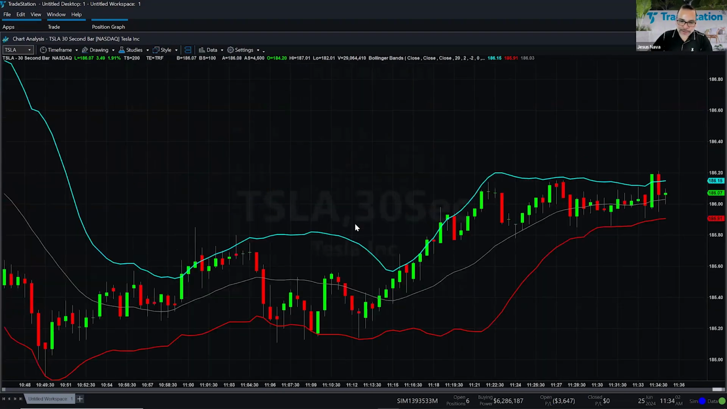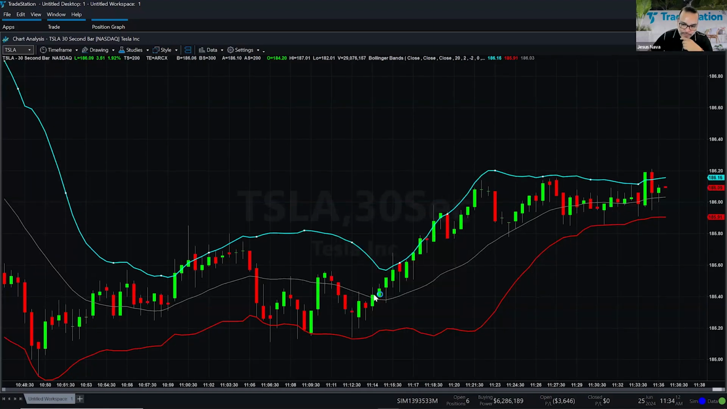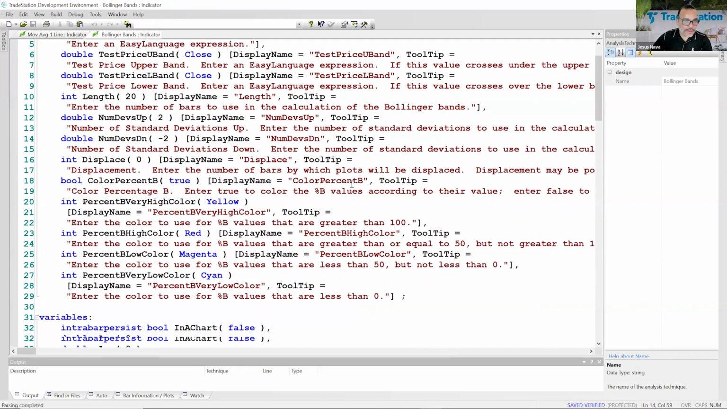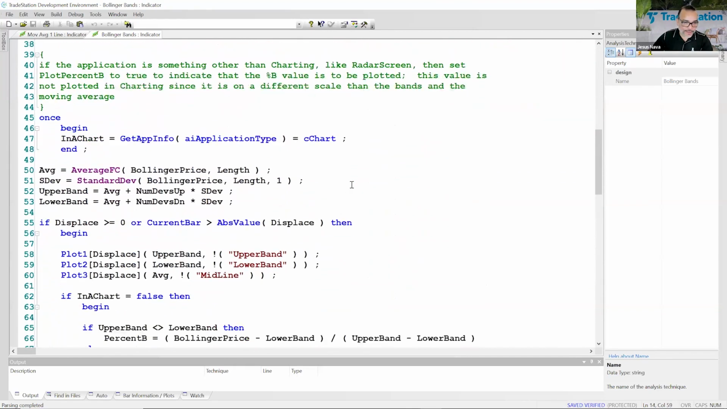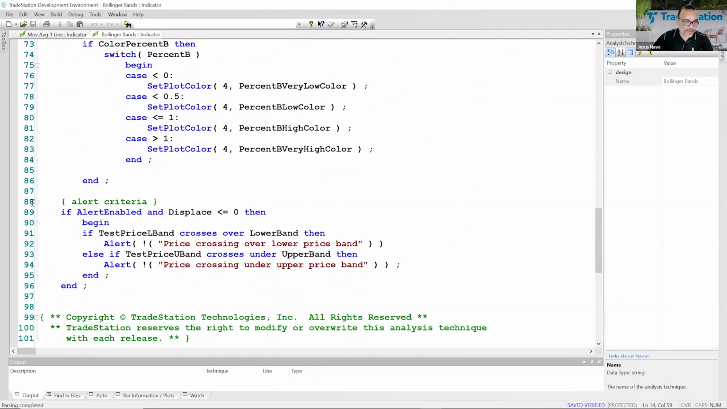Okay, so this is my Bollinger Band study. The alert criteria, let me right click on the Bollinger Band and click on Edit EasyLanguage for Bollinger Band. All right, this is the code. There's a lot of inputs, variables. I'm going to scroll down, and I should be able to see this block of text that says alert criteria right there in line 88.